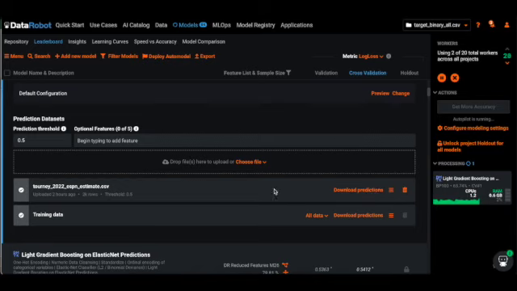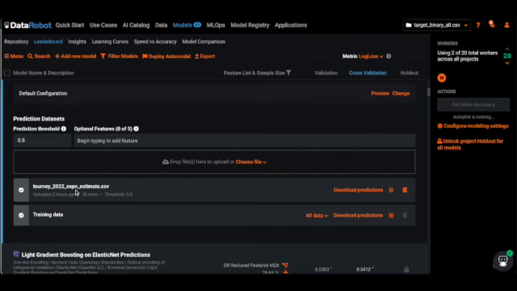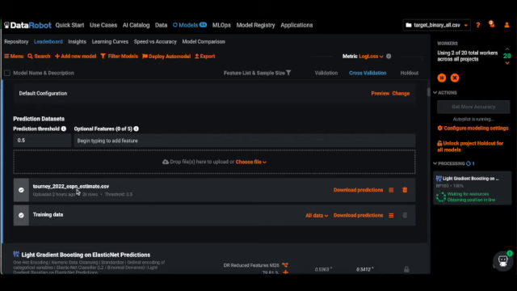So let's take a look at the file that was uploaded and the file that was downloaded, and then we'll actually use a different model to make those predictions, and we'll be able to compare. So let's take a look at the file that was uploaded.